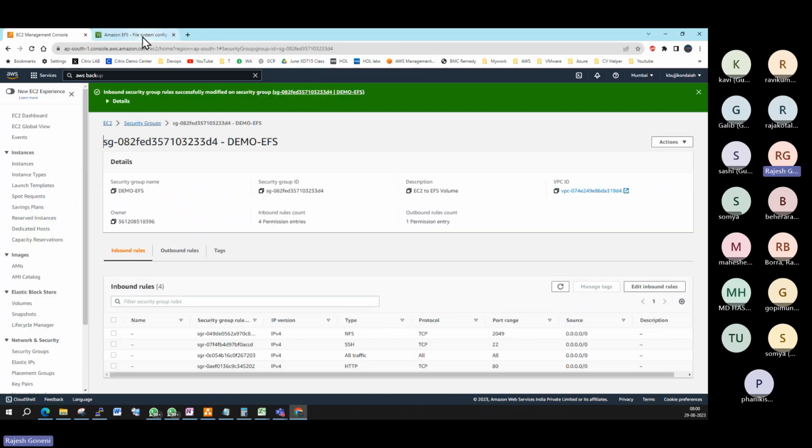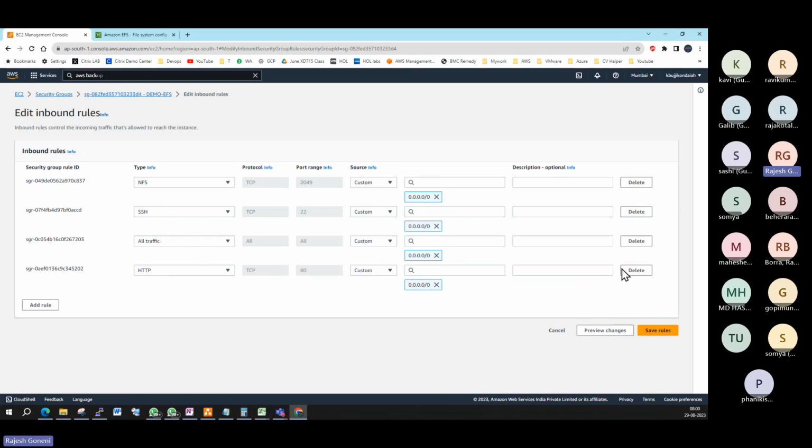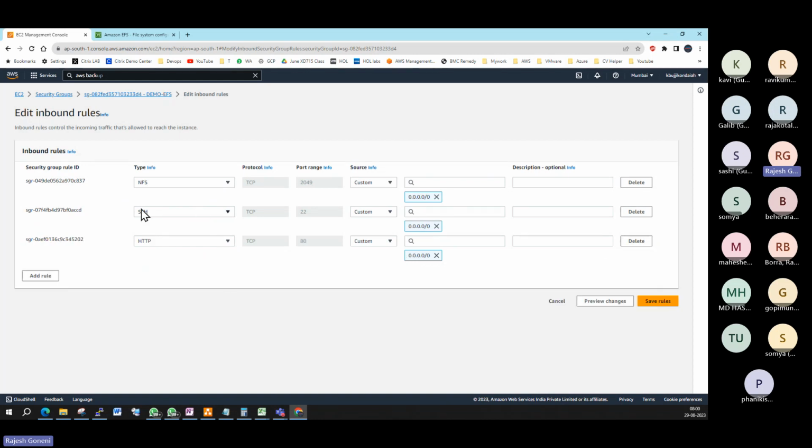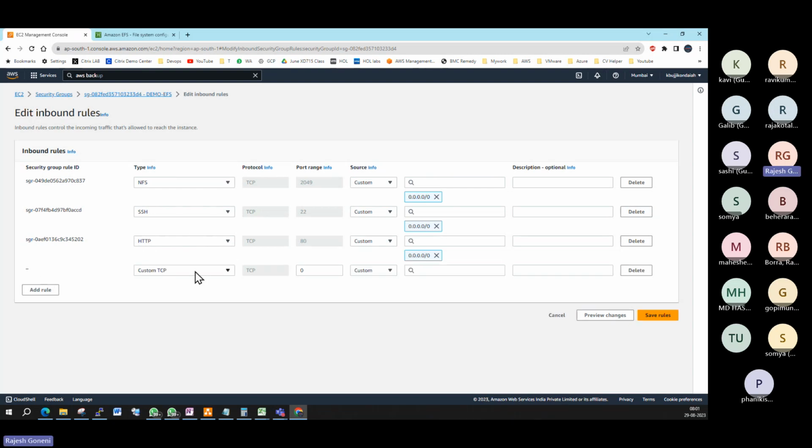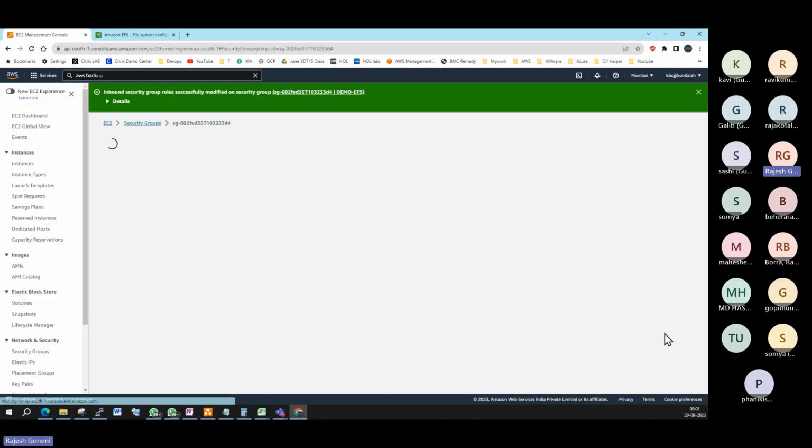Now what we need to do: in this particular inbound rule, all traffic is there, right? The all traffic I'm going to remove, it's not required, since the specific port numbers are configured, like NFS, SSH, HTTP and TCP port numbers, connect from anywhere, and save the rule.